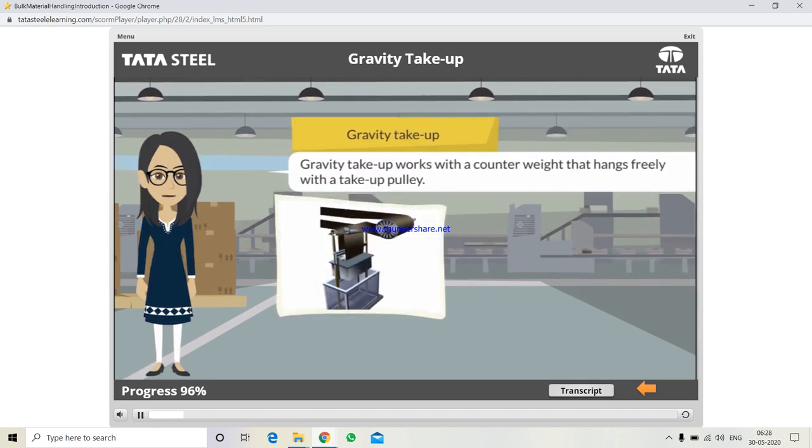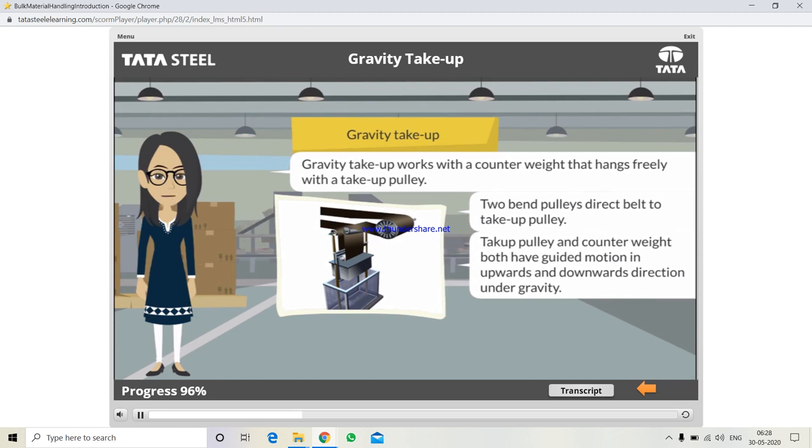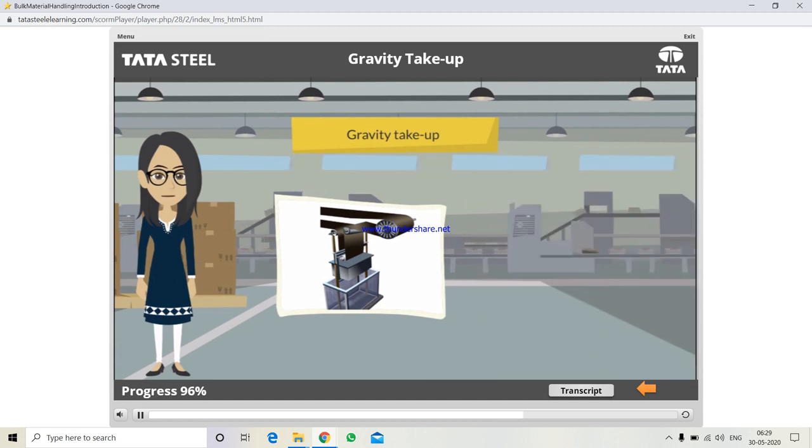Next is the gravity take-up. Gravity take-up works with a counterweight that hangs freely with the take-up pulley. Bend pulleys direct the belt to the take-up pulley. Take-up pulley and counterweight both have guided motion in upward and downward direction under gravity. This keeps the belt in proper tension just before the drive pulley. Thus, chances of belt slip are eliminated. The gravity take-up is adequately guarded for safety. Action of gravity take-up is automatic.